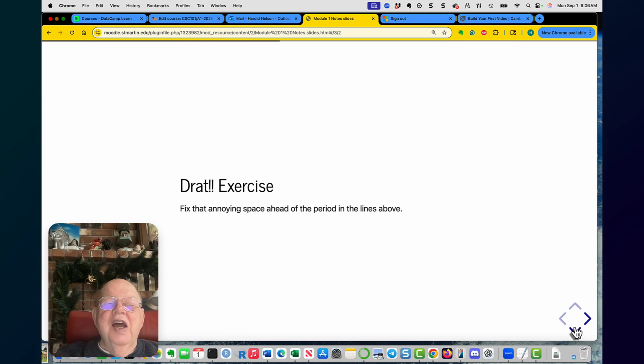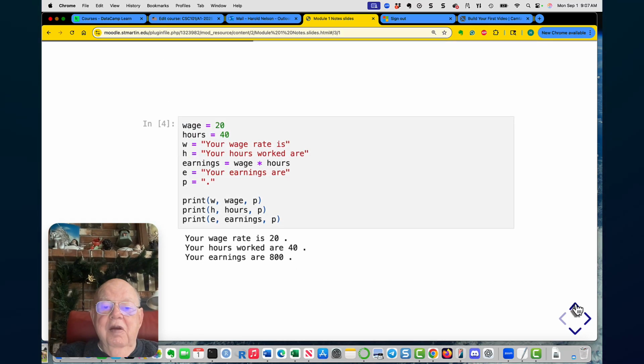So that's not exactly what I would like to see. What I'd really like to see, of course, is that the period would immediately follow the number. So I want you to fix that. You need to just fix it with one of the 3, not all 3. I want you to revise this code so that instead of 20 blank space period, I get 20 period. Okay? And I suspect this will take you about 5 minutes to do.